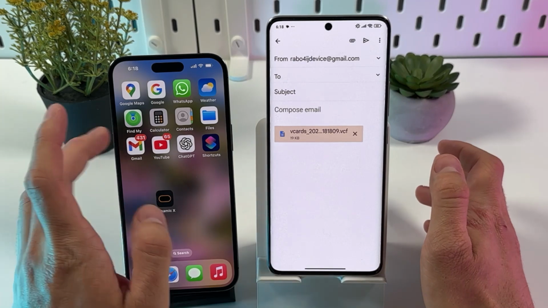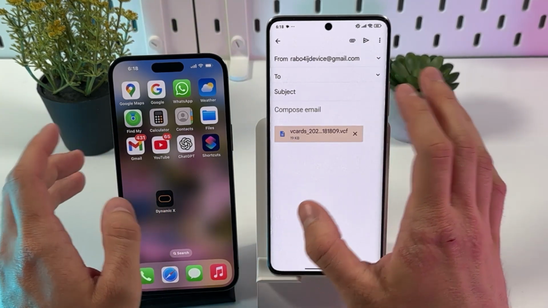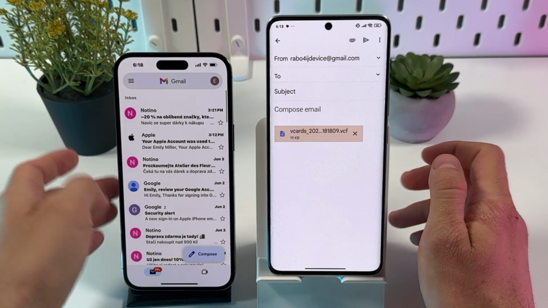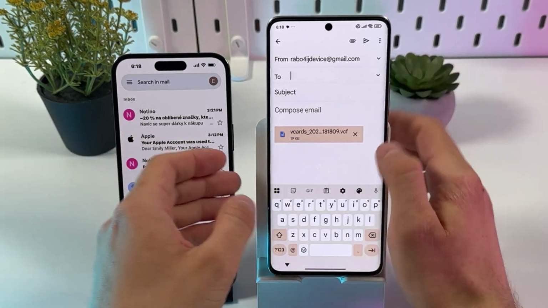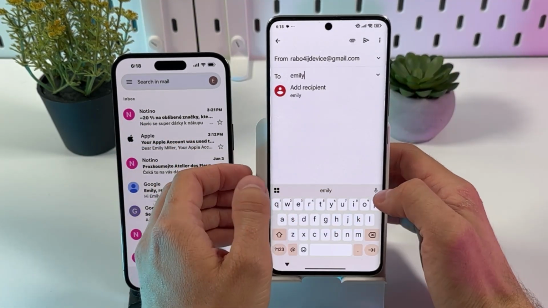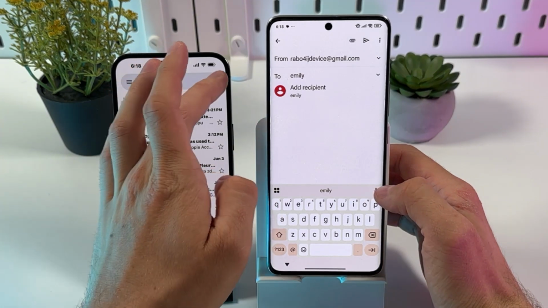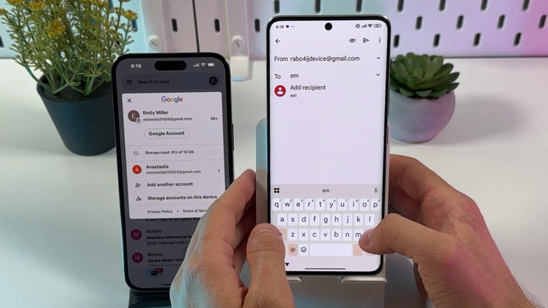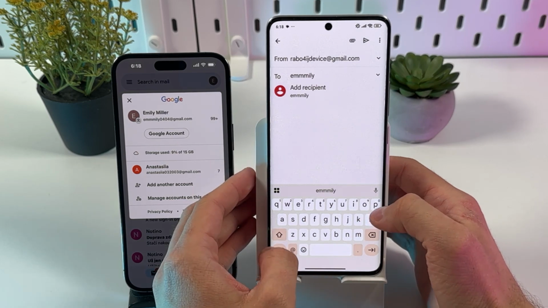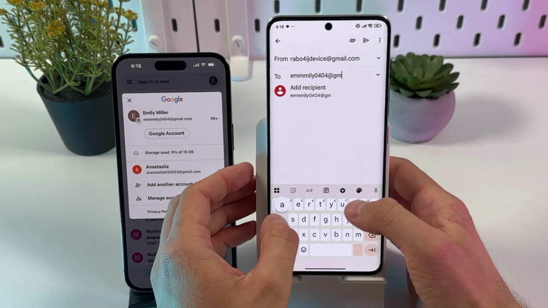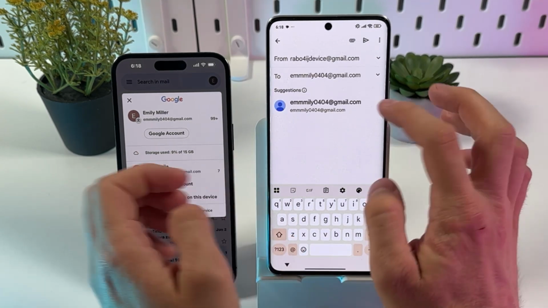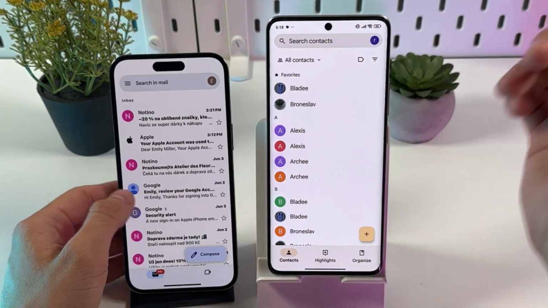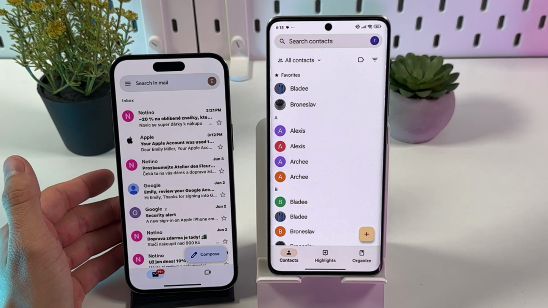In Gmail, we are to enter the Gmail which we're sending to, right? So send it right to your iPhone. Enter the suggested Gmail. Great. Now press send and let's wait until we will receive it on our iPhone.